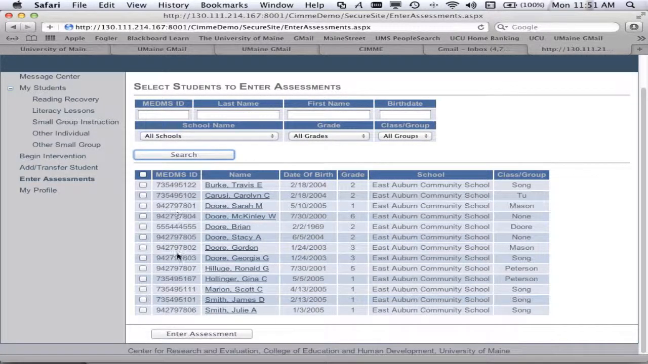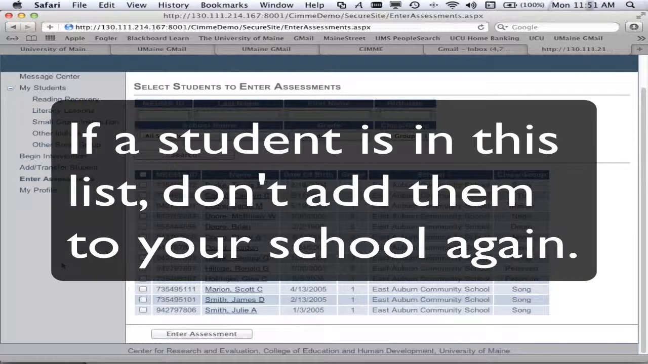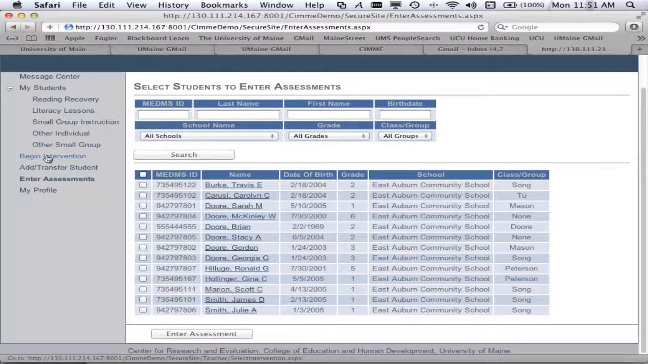If they are already there, the next step that you would go to is Begin Intervention. Now I'm going to show you how to add a new student, but don't add a student if they're already in this list. Okay, so there's kind of tool tip number one. Don't add a new student if they already appear here. If they do, then you can just simply go to Begin Intervention. If they don't, then we go and we add them to our school.